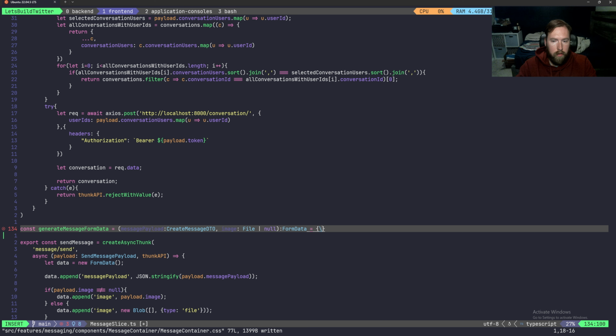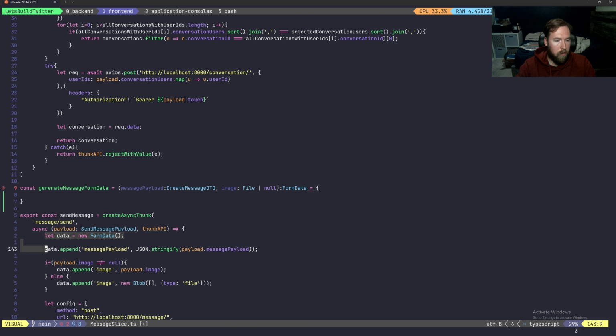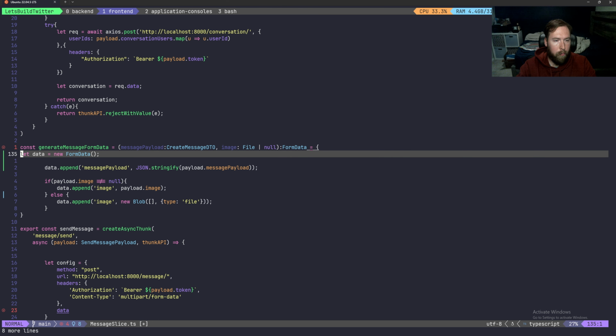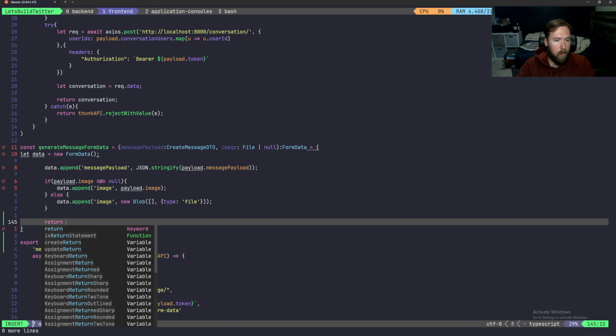And all I'm going to do is literally take the code from here. So I'm going to say let data, do all of this stuff. I'm going to delete it out of here, paste it in here, and then we'll return the data. So go ahead and return data.